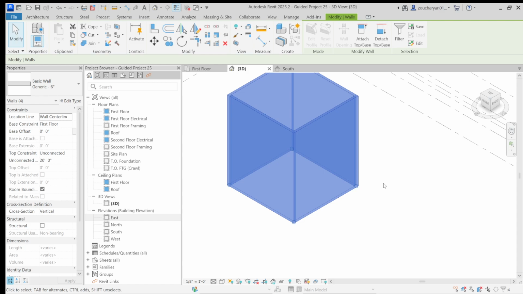What we need to do is two things. One, we need to tie this wall to our levels. We need to tie it to our grid. And then, another thing we also need to do is we need to apply our material and sizing. How do we do all that?